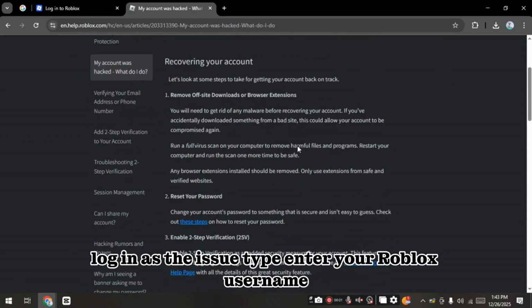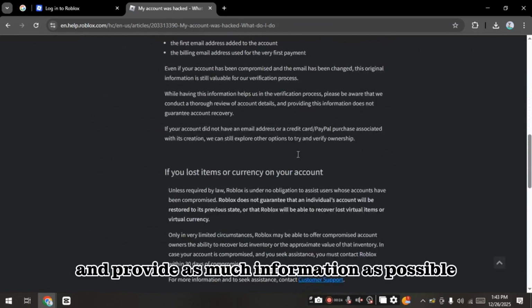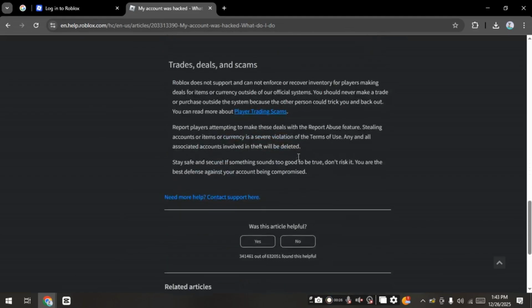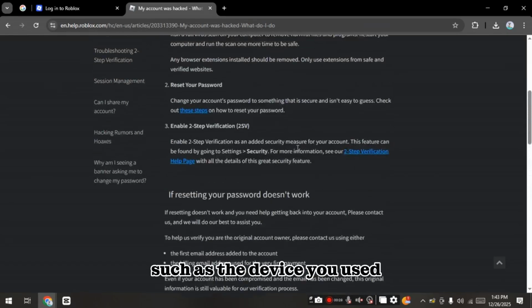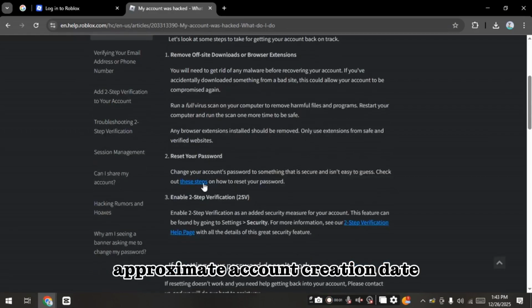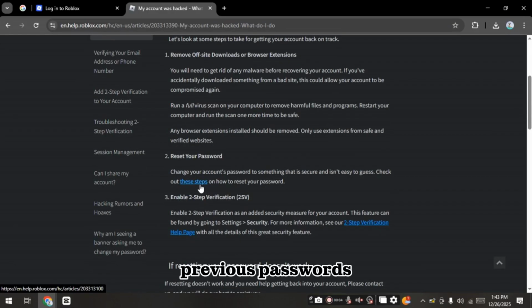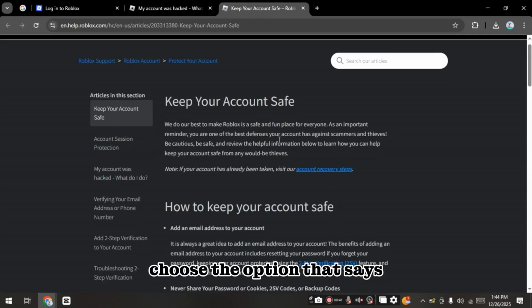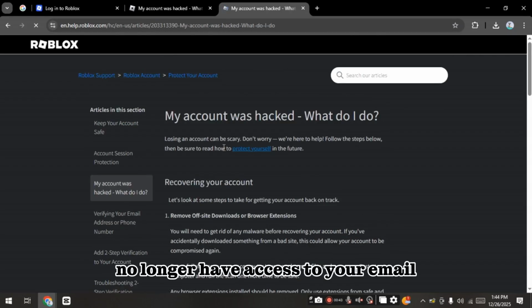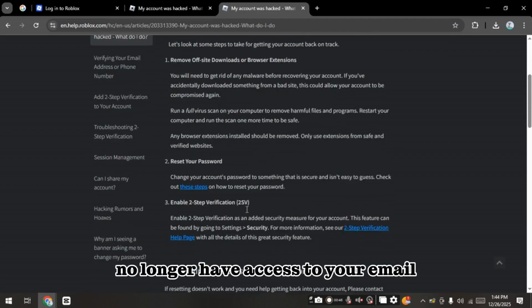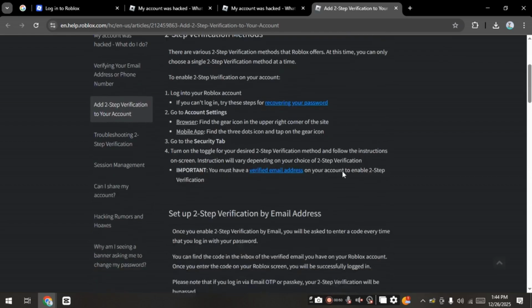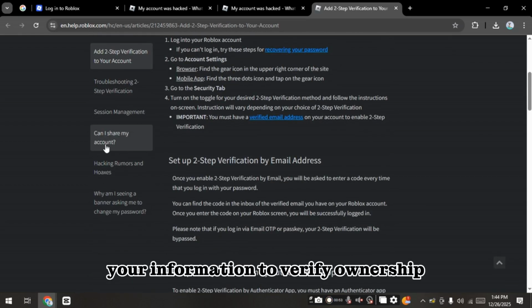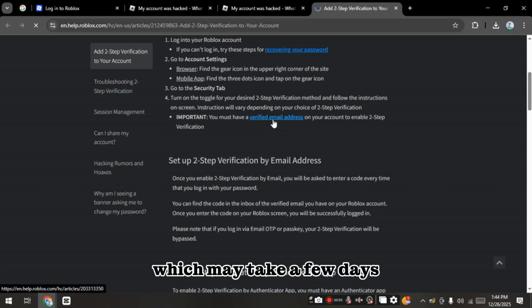Enter your Roblox username and provide as much information as possible, such as the device you use, approximate account creation date, reviews, passwords, or any purchase details like Robux transactions. If you don't have an email link, choose the option that says no longer have access to your email and submit the request.